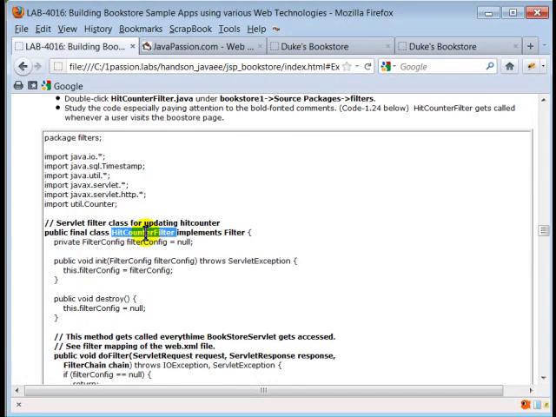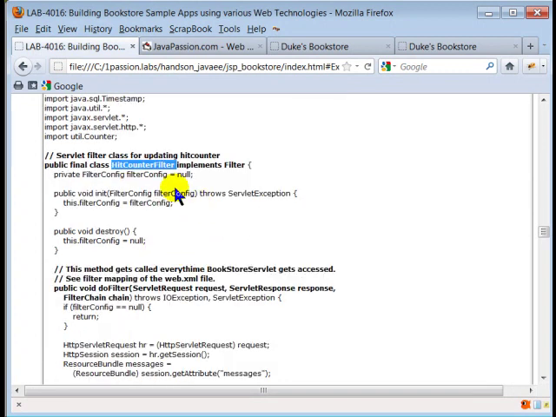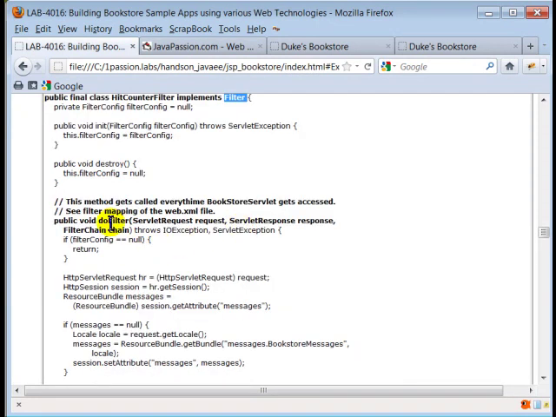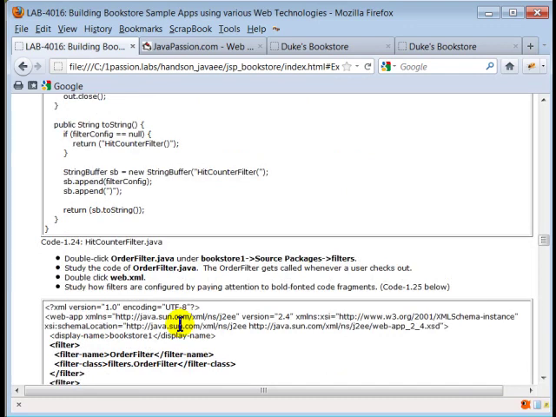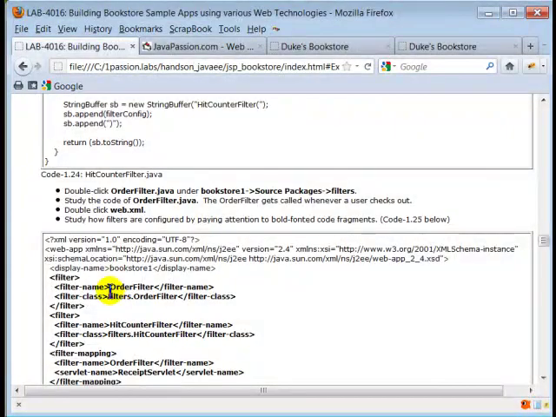So we have the hit counter filter, and then we have the order counter filter. Your filter has to implement the Filter interface, right? And then you have a doFilter method. You override the doFilter method, and you do whatever you want to do. In this case, we are incrementing the counter, and then we call doFilter to pass the request to the next one in the chain. Okay, and that is the hit counter. We also have an order counter filter as well.